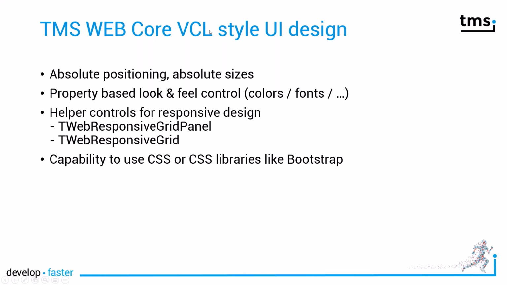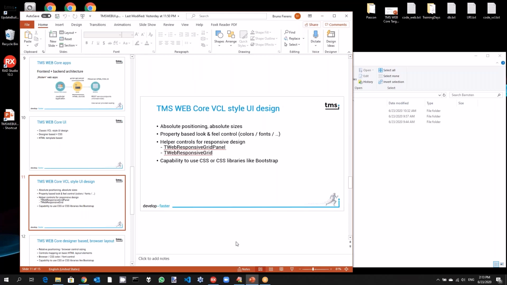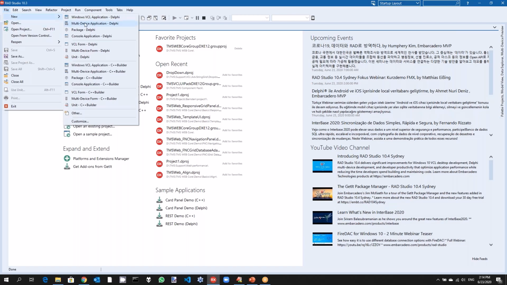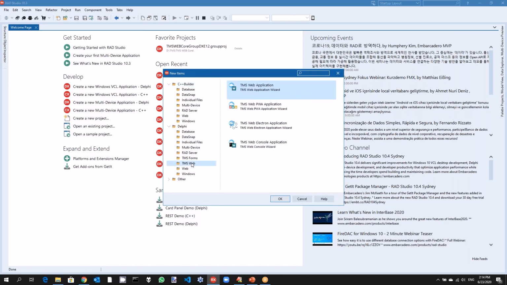So this is, let's say, the first steps of creating the user interface with WEB Core. And I now propose that we have a look at the IDE and see from there how we can accomplish all these things. So here is my Delphi IDE with WEB Core pre-installed, and I start a new WEB Core application by going to File, New, Other, and there we find in the menu the TMS Web plugin that offers you to create a web application from here.